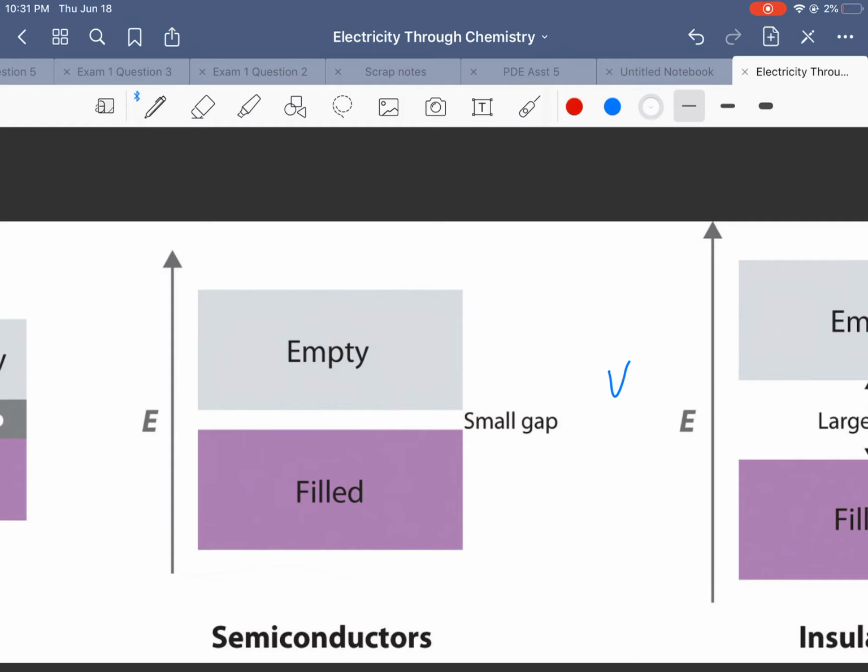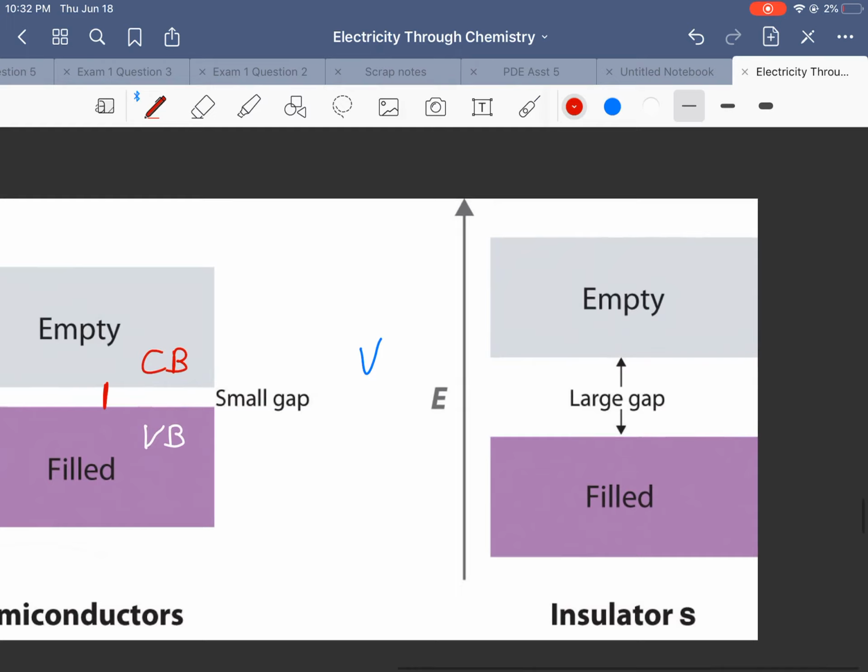So this is band 1, and we're going to call this the valence band. And this is band 2, we're going to call this the conduction band. And so this space between here is called the band gap. And for semiconductors, this gap is small. But for most materials like insulators, this gap is very large.